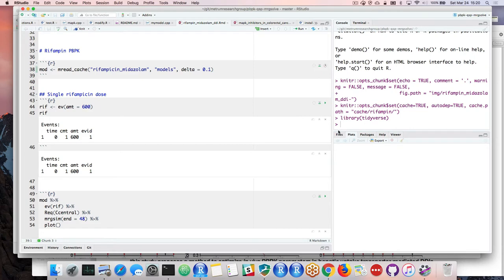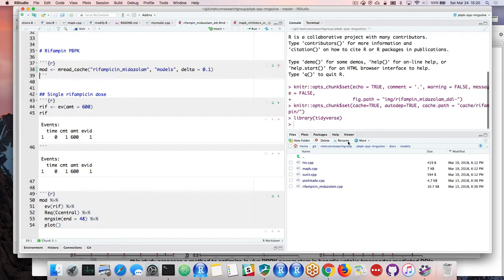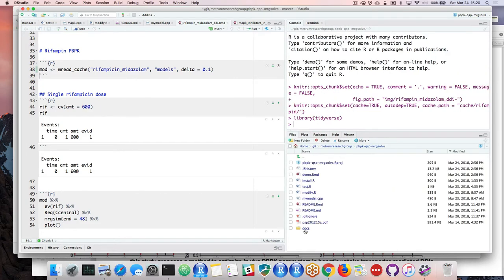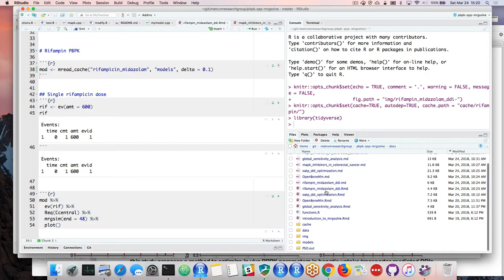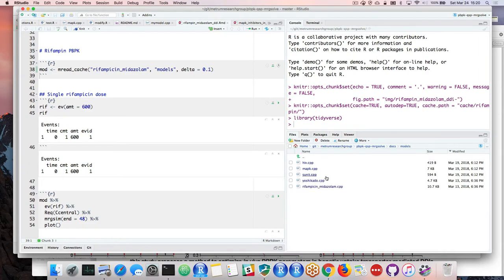So if I just quickly flip over to my files, if I'm working in this docs directory, you can see that there's a models directory right here, and I've got all my models in there. And so that keeps that out of my working directory, and it just keeps a lot of clutter from coming up there. But you don't have to do that, but I like to do it. So we can take that model and read it in.